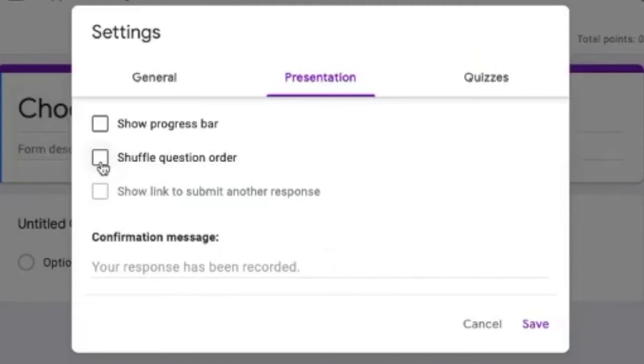But for now, it is quite a nice way of making sure that if children are sitting next to each other on Chromebooks, for example, this will allow them to be on different questions at the same time, because it will shuffle the question order for each student, which is quite a nice, handy thing.